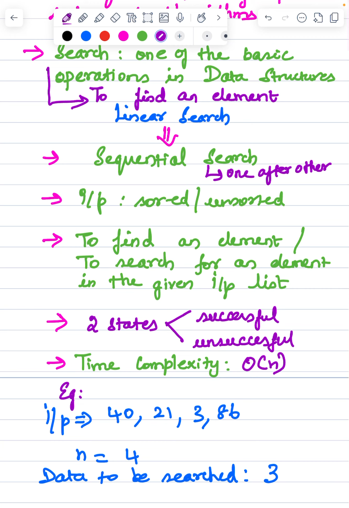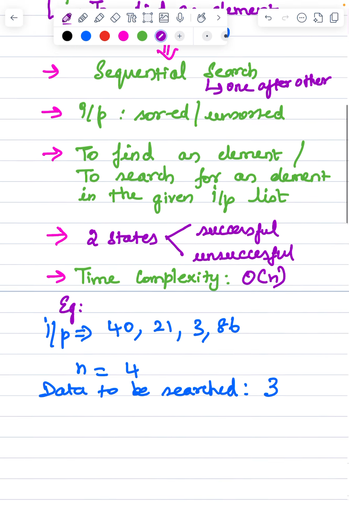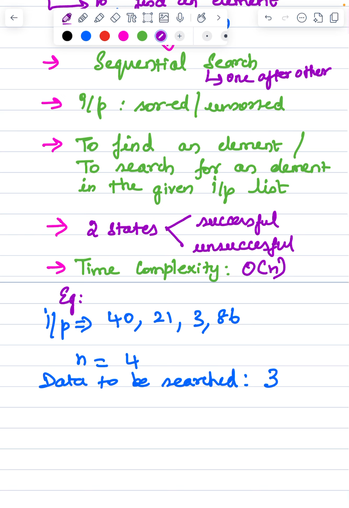There are two states in linear search. One is successful and the other one is unsuccessful. When the element that we are looking for is found, that is successful. If the element is not present in the given list, then it is called unsuccessful. Time complexity is order of n. We'll discuss it later. Now let us see with an example.